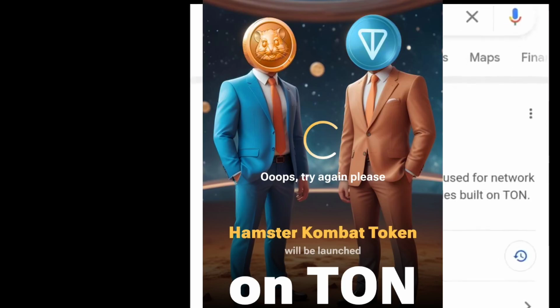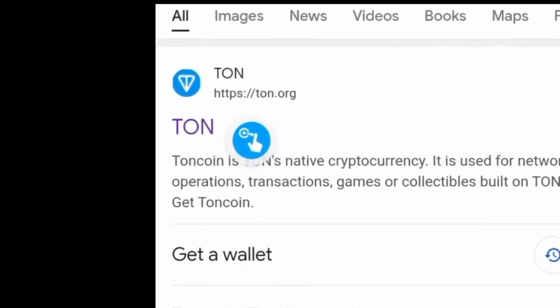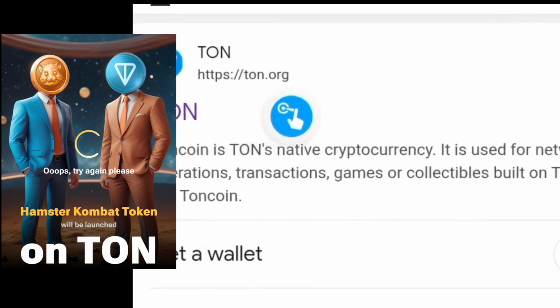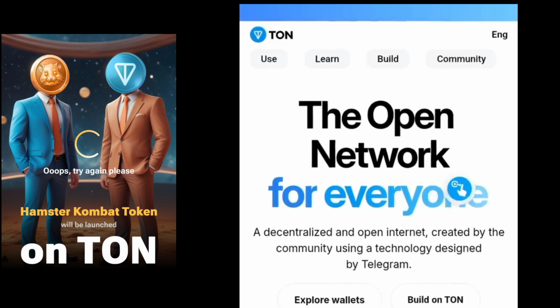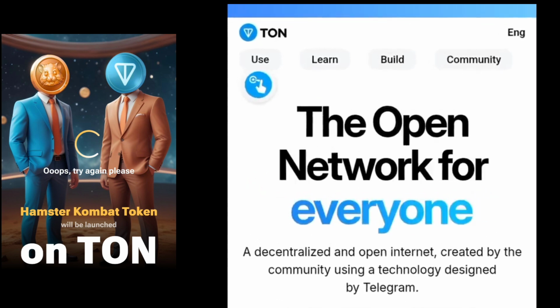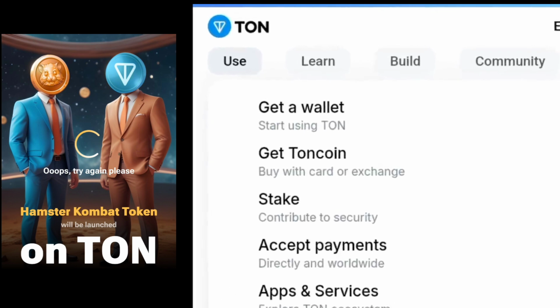The first step would be to go to Google and search Ton. Make sure you're looking at ton.org, okay? Click on that. That's going to bring you to their official website. Over here we'll have Use, click on that. That's going to show you all of this stuff.